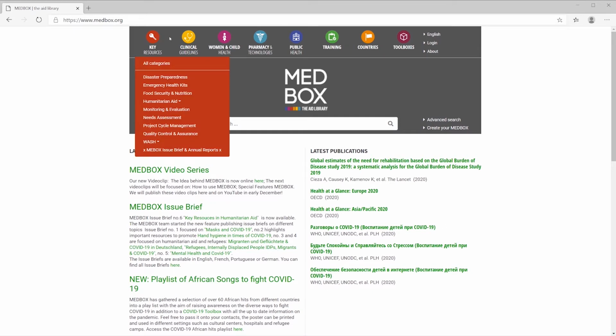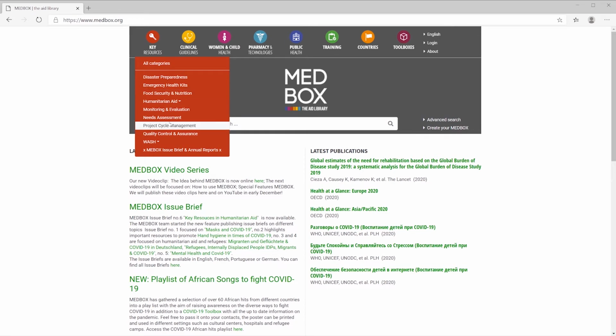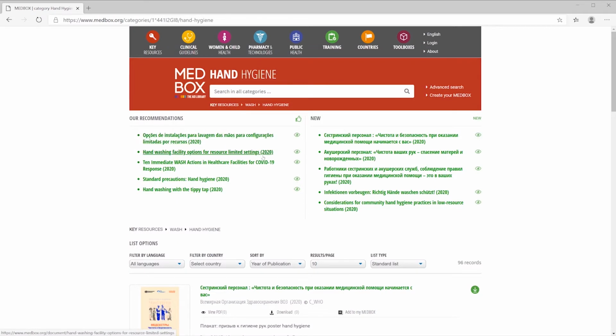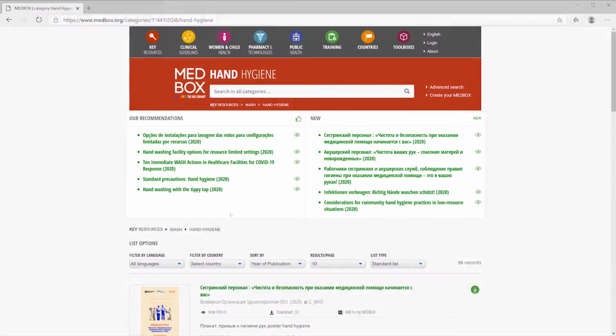Firstly, you can browse through the various categories, subcategories, and documents. This can help you discover a number of documents that might be of interest. A few of our recommendations and new documents are highlighted at the top of the page for quick access.